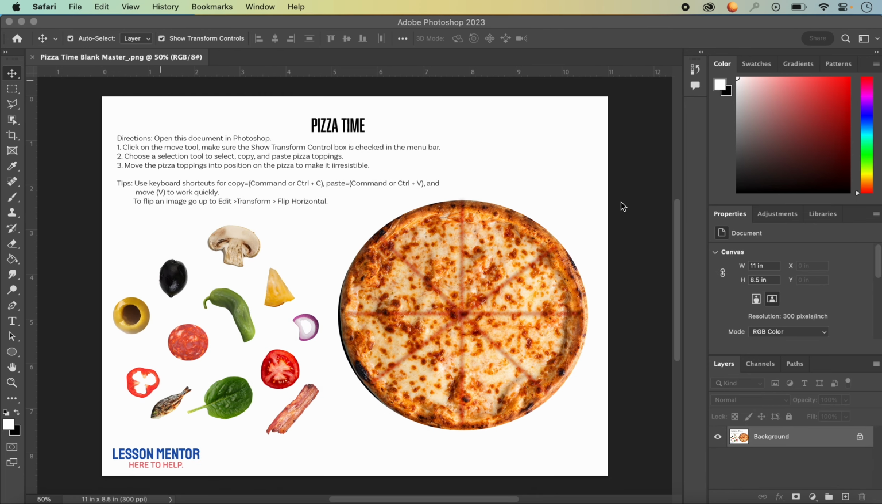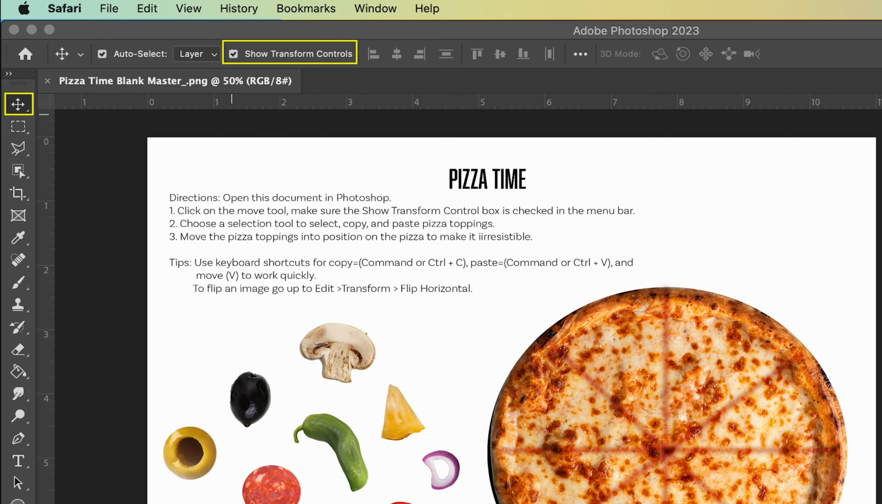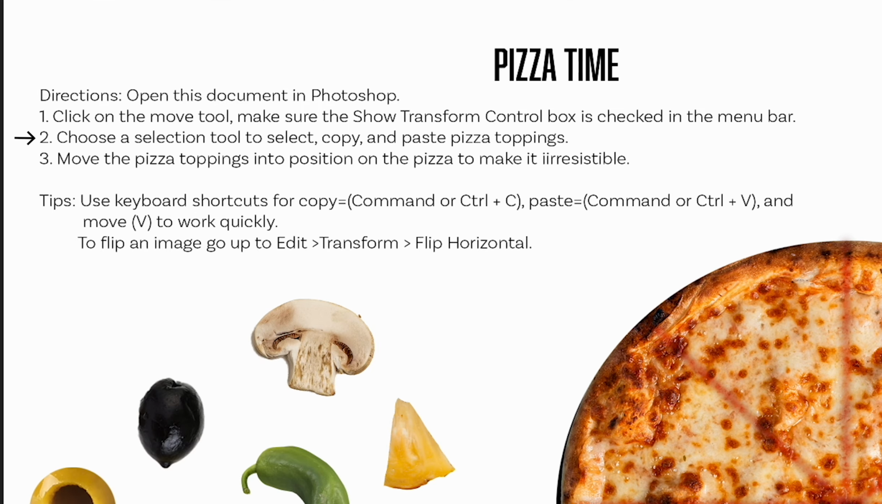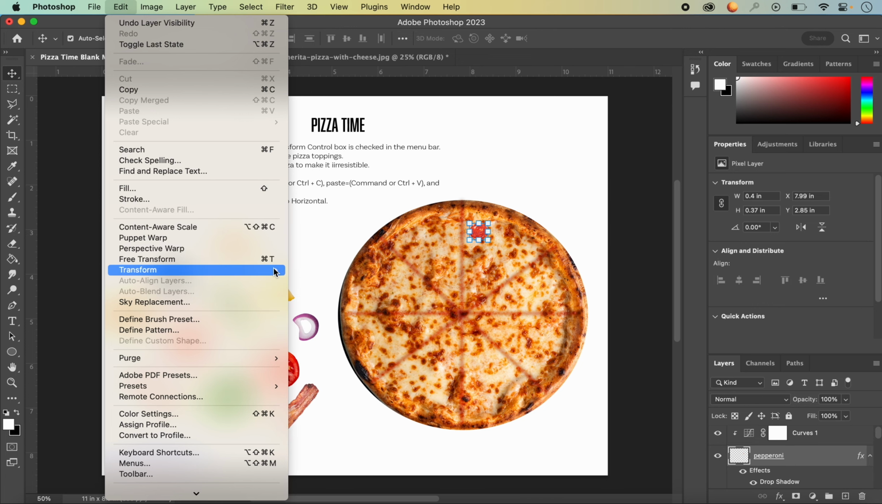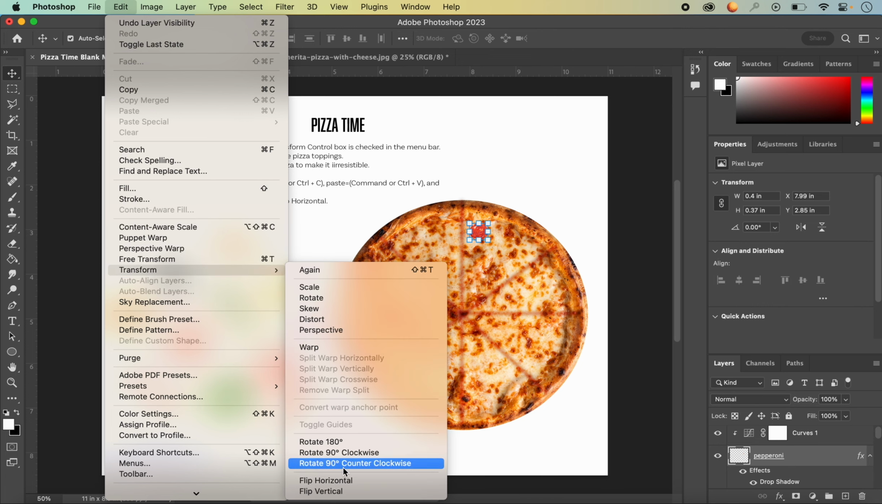Number 1, click on the Move tool and make sure the Show Transform control box is checked in the menu bar. Number 2, choose the Selection tool to select, copy, and paste the pizza toppings. Number 3, move the pizza toppings into position on the pizza to make it irresistible. Tips: use keyboard shortcuts for copy, paste, and move to work quickly. To flip an image, go up to Edit, Transform, and flip horizontal. You could also flip vertical.